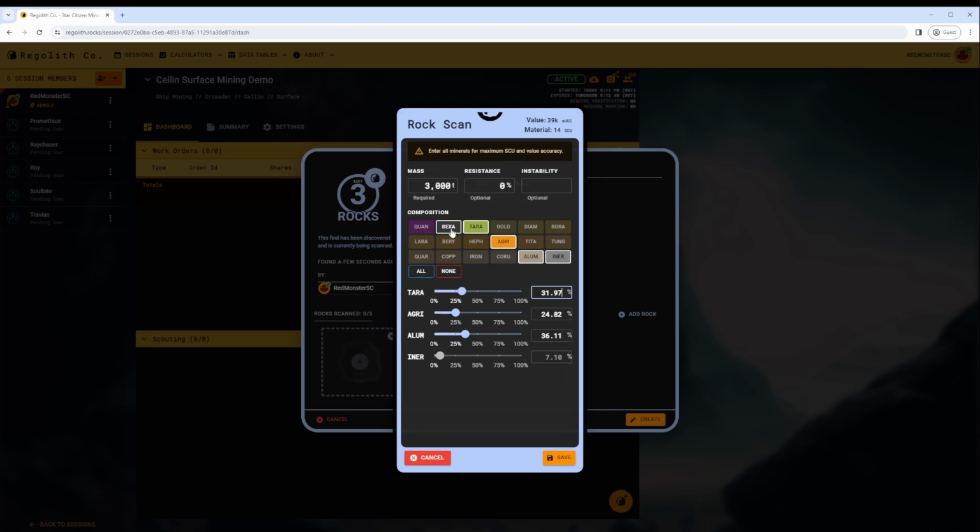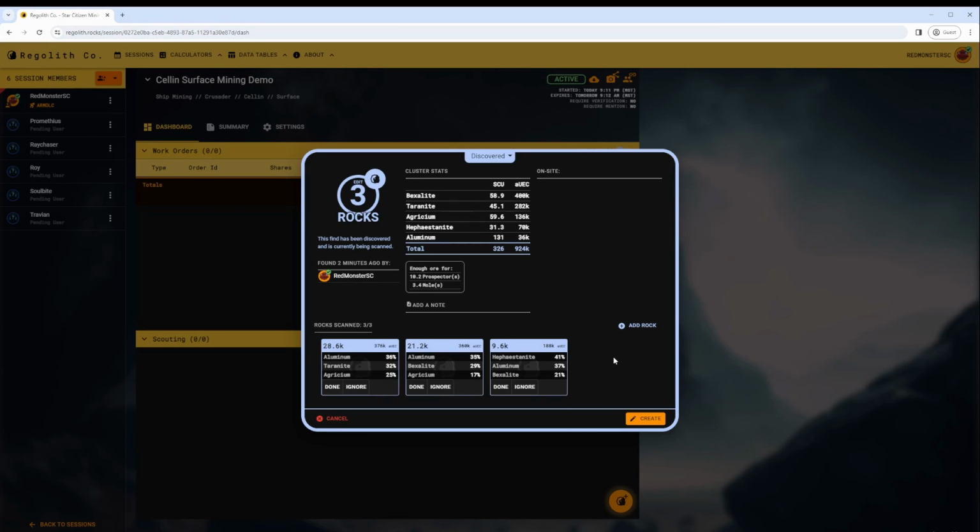Almost forgot that one here. That will update the value of the rock as well as the total SCU. And I'll go ahead and speed through the additional rocks being added through this cluster. So once the cluster is ready to go, we have 3 rocks.